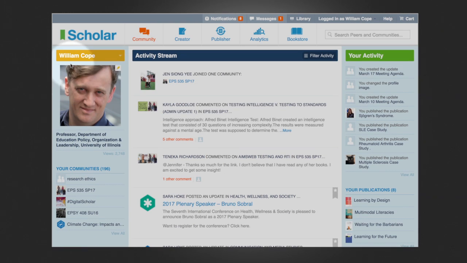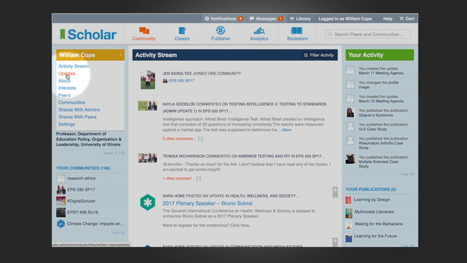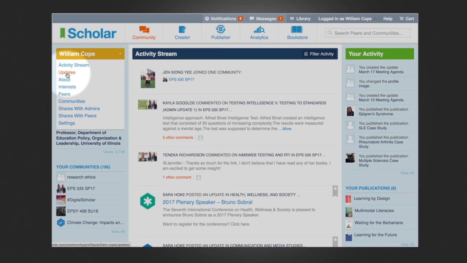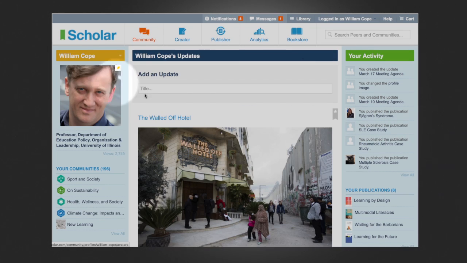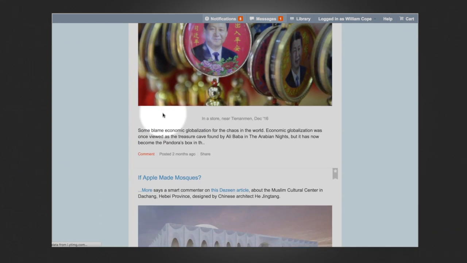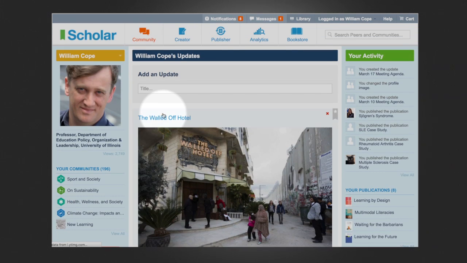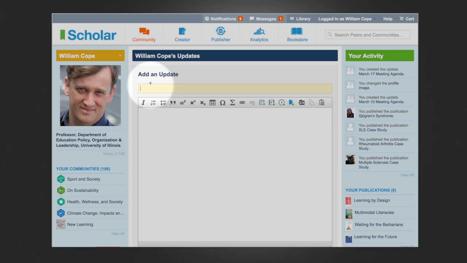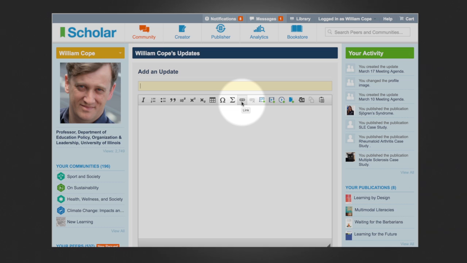Let me show you something about the architecture of this, and let me go to a thing called an update. So when I go to make an update, I have a stream here of updates that I've made, of various kinds, and updates are things which just go to my peers, people who've chosen one-on-one to be connected with me. In an update, I can put text, I can put in quotes, I can put in special characters, I can put in mathematical formulae, I can put in links.